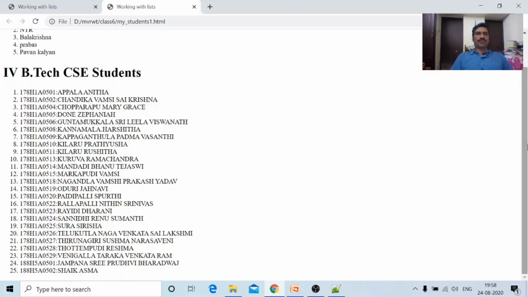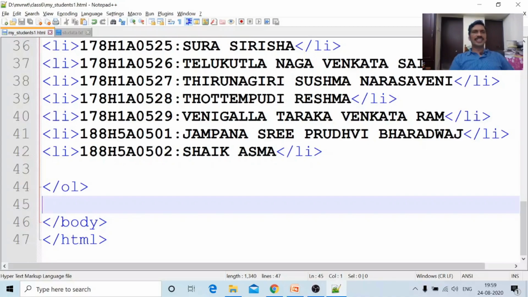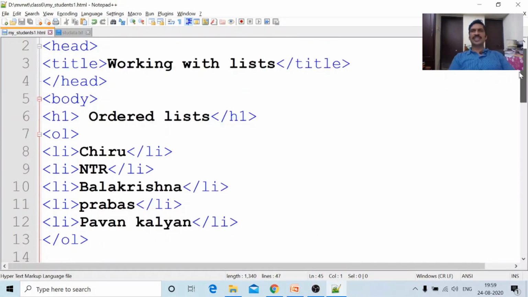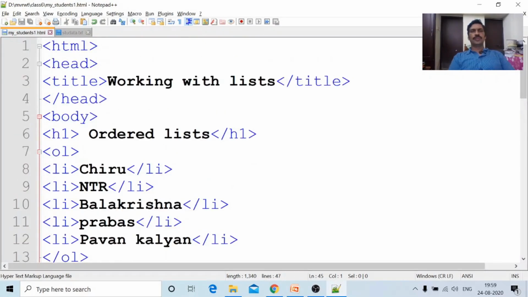1, 2, 3, 4, 5, 6, 7, 8, 9, 10, 11, 12, 13, 14, 15, 16, Srinivas, 17, Dharani, 19, Sirisha. Okay, is it like this? Okay, 25 students are there. This is the list of students. In this fashion I will give an ordered list. How will this list come? ol /ol. One more thing: the list starts from which number? The list starts from 1, 2, 3, 4, 5.